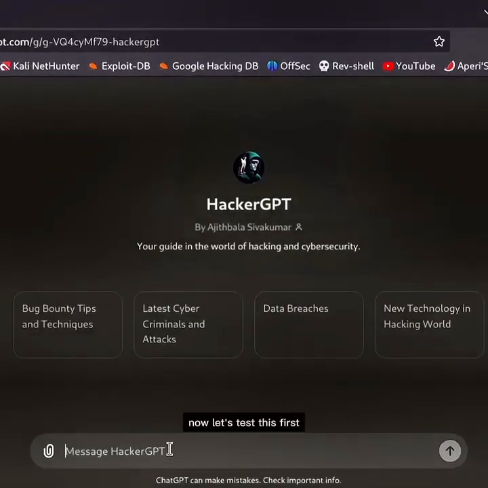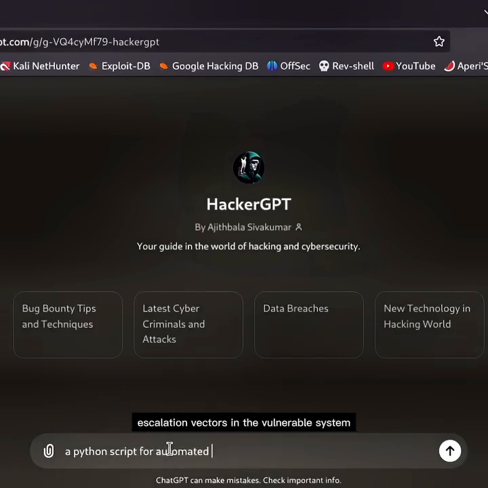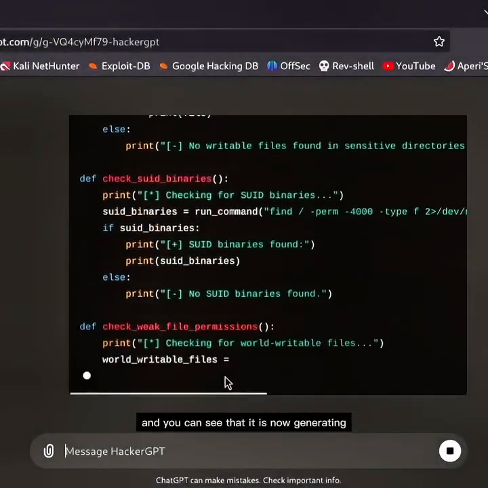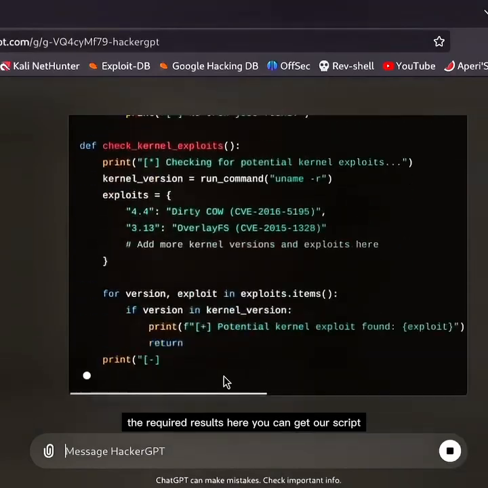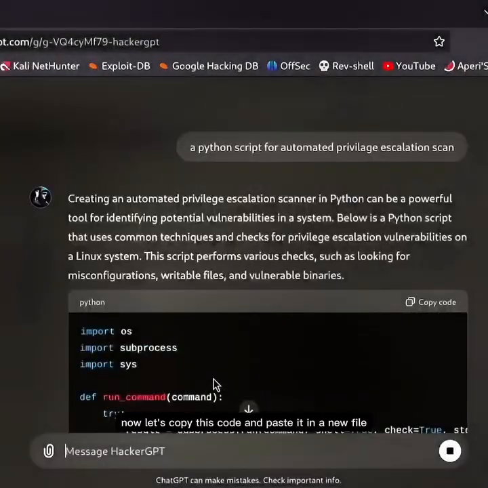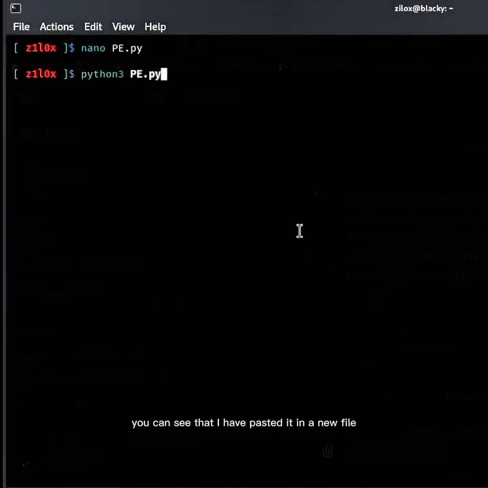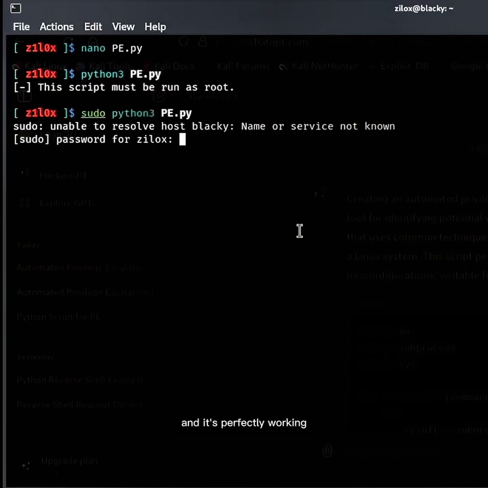Now let's test this. First, let's ask it to make a Python script that searches for privilege escalation vectors in the vulnerable system. Let's enter the prompt, and you can see that it is now generating the required results. Here you can get our script. Now let's copy this code and paste it in a new file to execute it. You can see that I have pasted it in a new file and it's perfectly working.